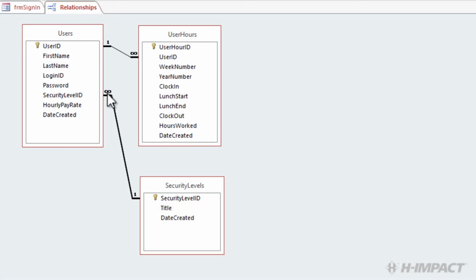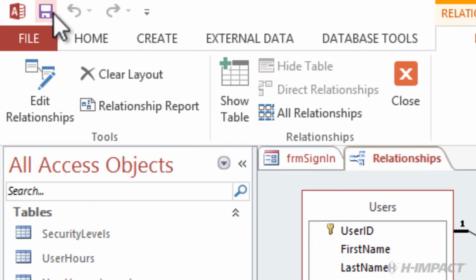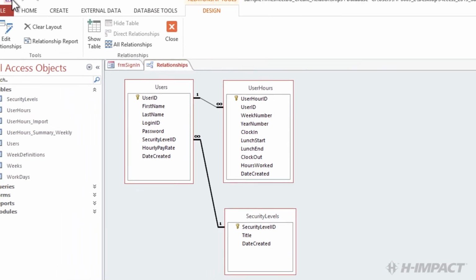Now, let's save the relationships. Click the Save button in the upper left corner of the screen. That's all of it. In summary, today we were able to use Access 2013 to create table relationships using the Relationships window. We now have relationships between the users, user hours, and security levels tables.